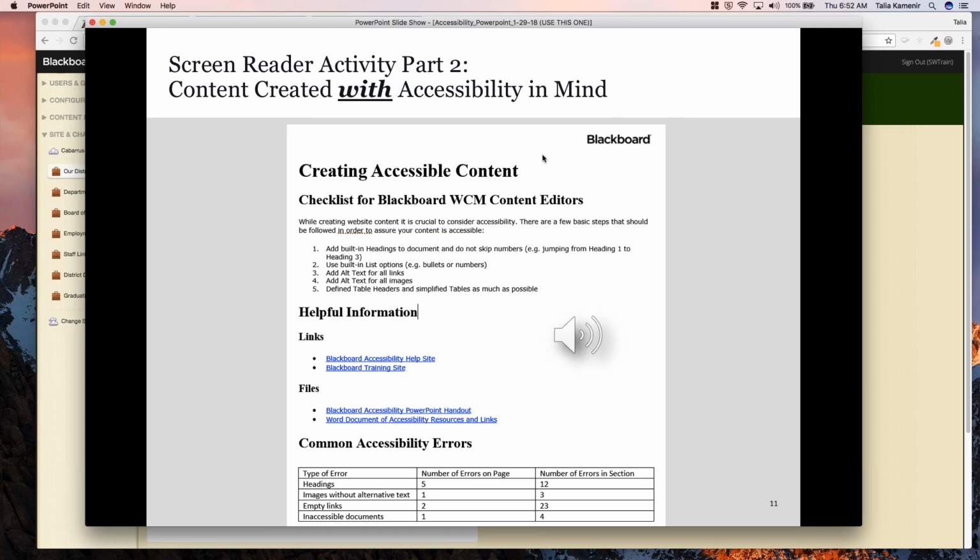So the first thing that the screen reader did is it interpreted this image. It said image Blackboard logo. And that's because Blackboard logo was the alternative text applied to this image when the content editor uploaded the image. Okay, it then said begin heading level 1, creating accessible content. And then it said end heading level 1. Okay, and then it said begin heading level 2, checklist for Blackboard WCM content editors, end heading level 2.